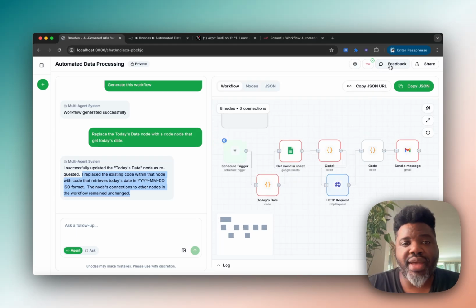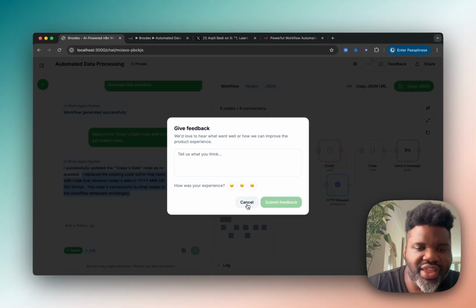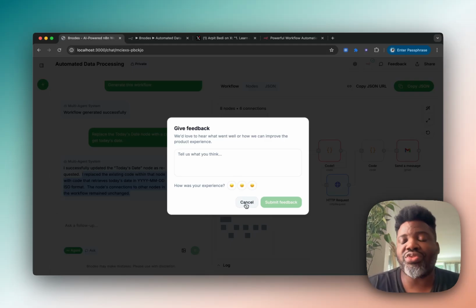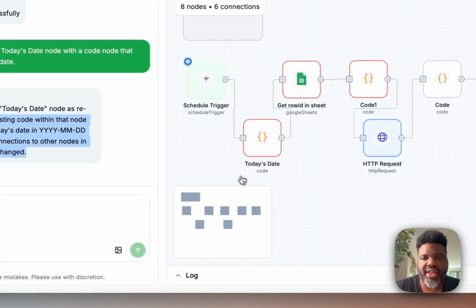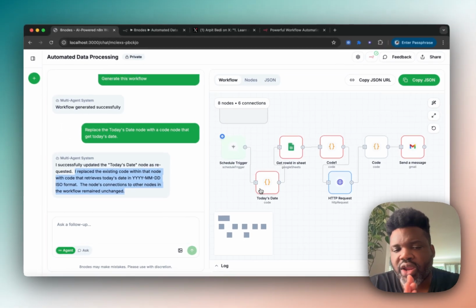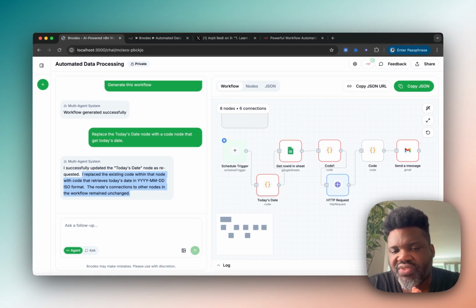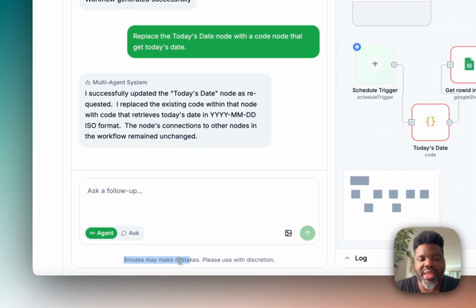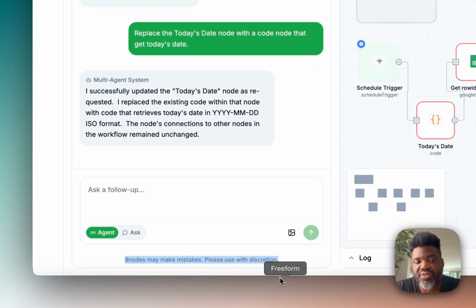So if you guys have any feedback, please hit the feedback button, give feedback about the app, features that you'd like to see, share your experience. I would love to hear your feedback about how this is working. I've been working really hard on making this better every single day, but keep in mind that 8 Nodes may make mistakes, so please use this with discretion.